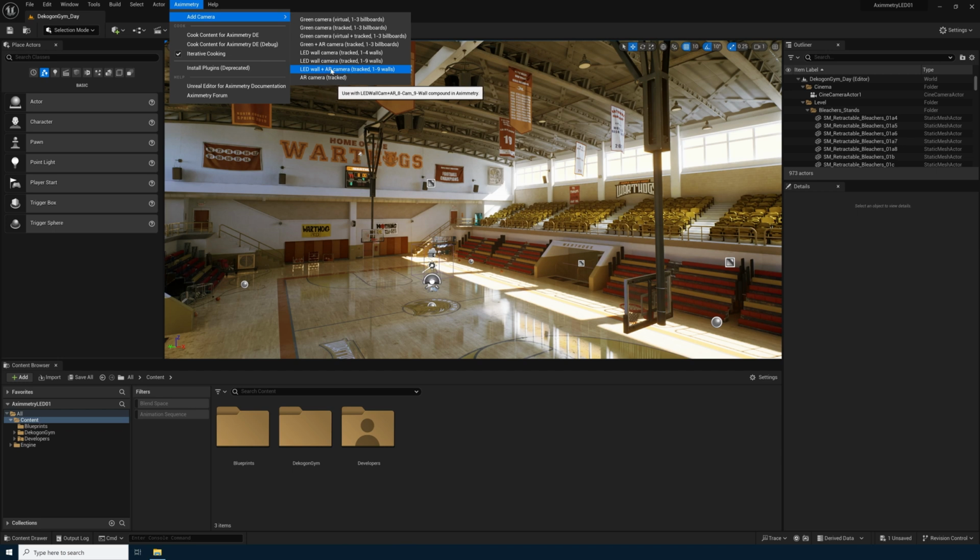LED wall plus AR camera will allow you to add AR elements to your scene in front of your LED wall. LED wall camera tracked 1 through 9 would be used if you're planning on splitting your LED volume into 9 different sections. For this tutorial, I'm just going to select LED wall camera tracked 1 through 4. The process will be the same between these LED wall cameras.